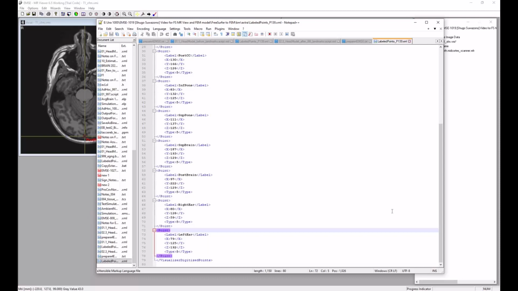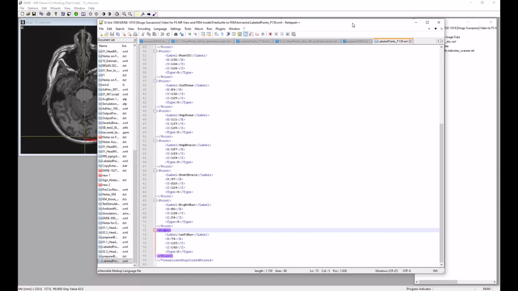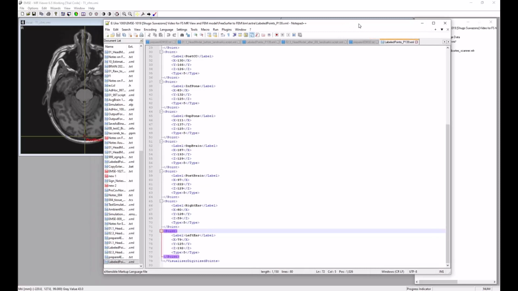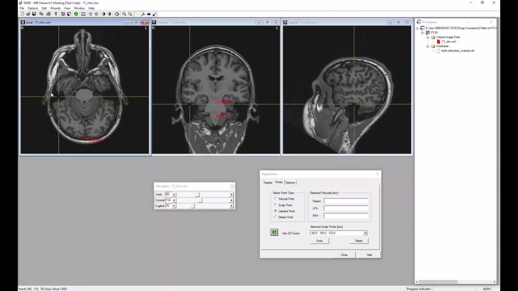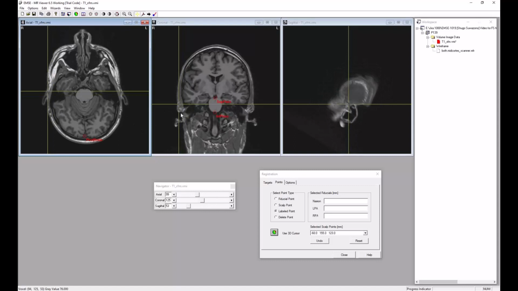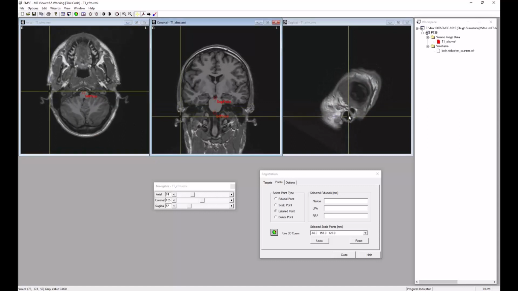And there's going to be a little judgment there, but once again, this is not going to be totally critical because, as I mentioned, EMSE's not using just these points to do the affine transformation. Okay, so we want to get one right ear and left ear. Let's go make sure we've got warp to point mode. Right ear here. Yeah, that's kind of what I'm aiming for, is the middle of the auditory canal.